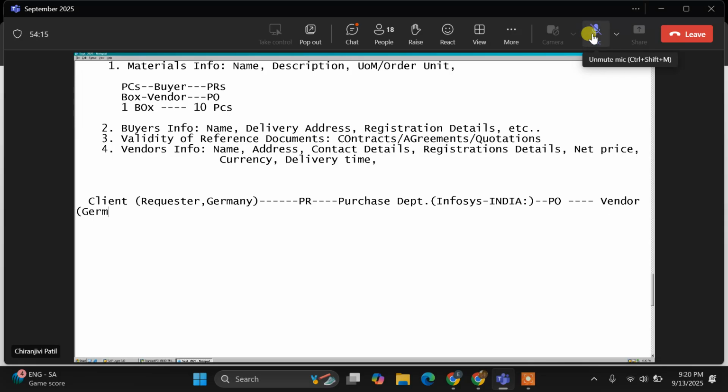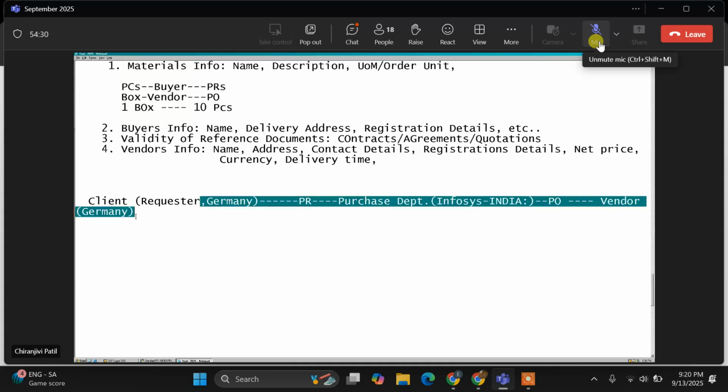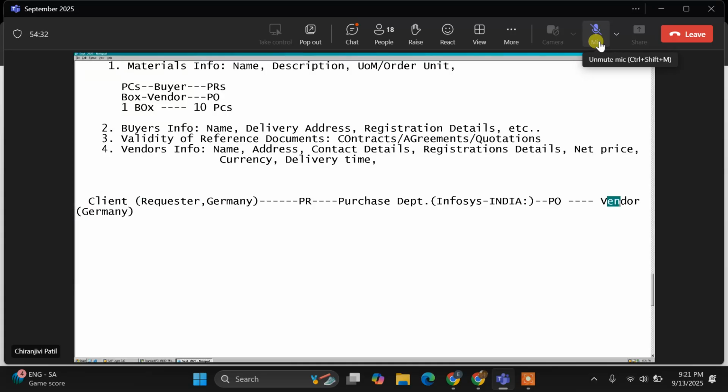Yes, Germany. So it means the buyer, the client who is there, is from Germany, and the vendor is also from Germany, but in between we are working as a middle person to handle the information between this Germany client and this vendor. So both are from Germany only, but we are sitting in India and we are working for them, guys. The projects will be like this.